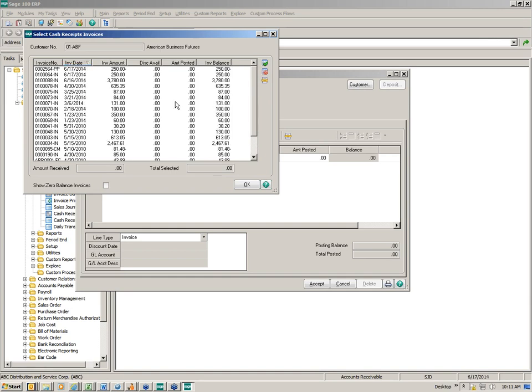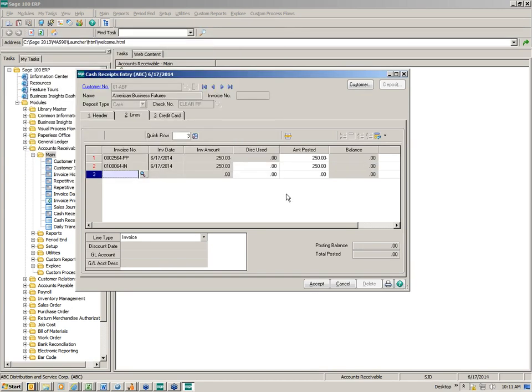So let's go ahead and click on Invoice Date so we can sort these and I can select them easy. I'm going to hold my Control key down, and I'm going to choose my prepayment and my regular invoice. They're right next to each other. And now I'm going to go ahead and click OK.